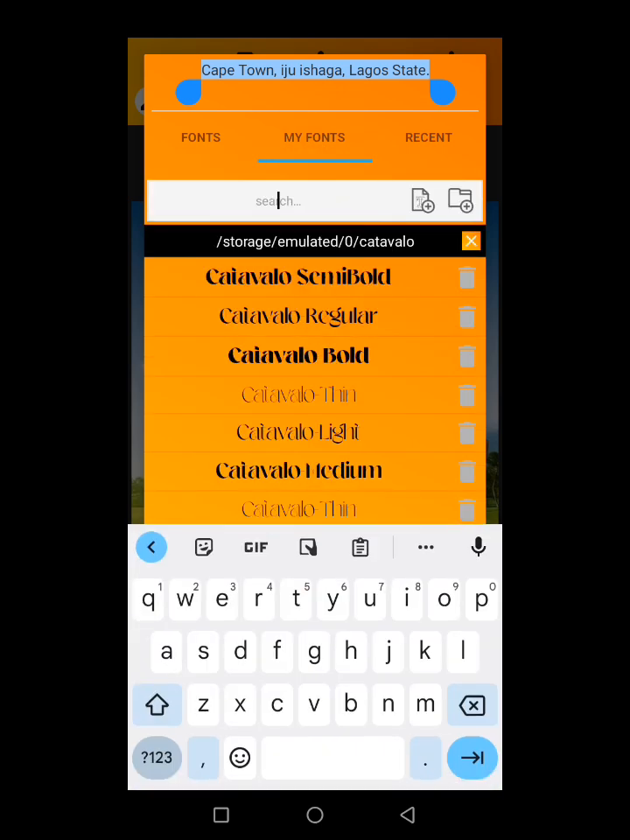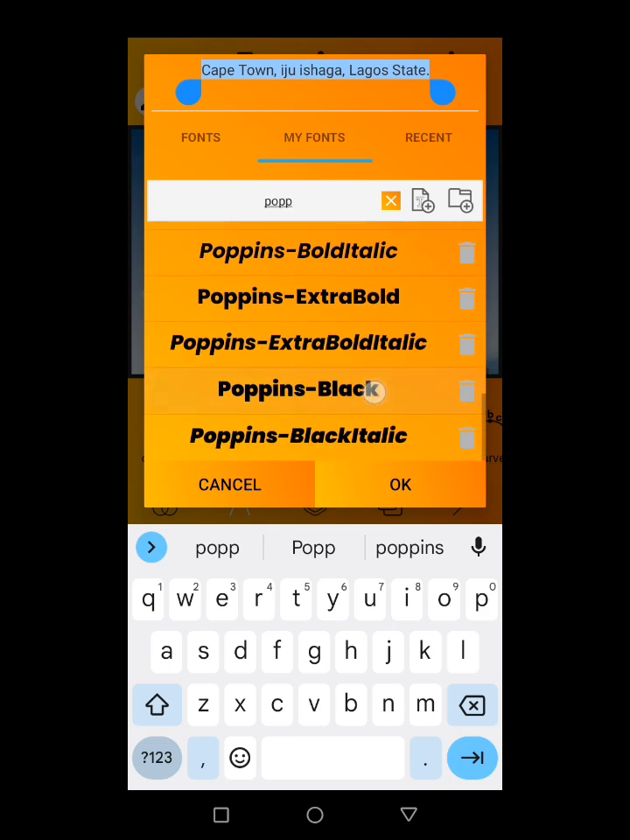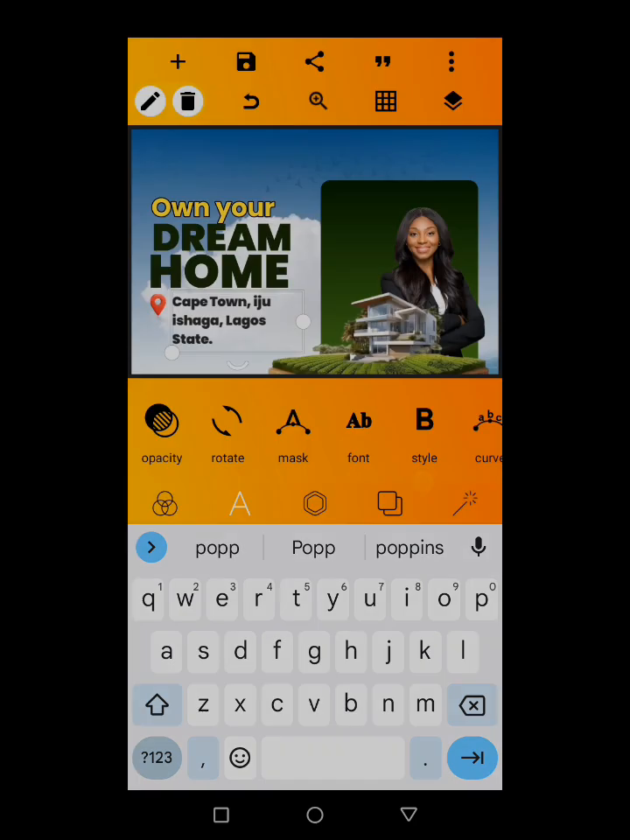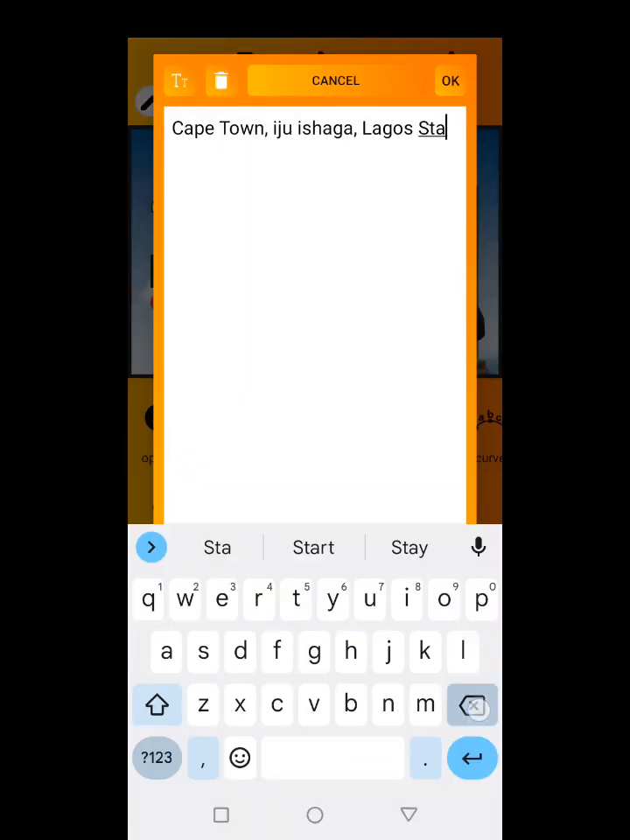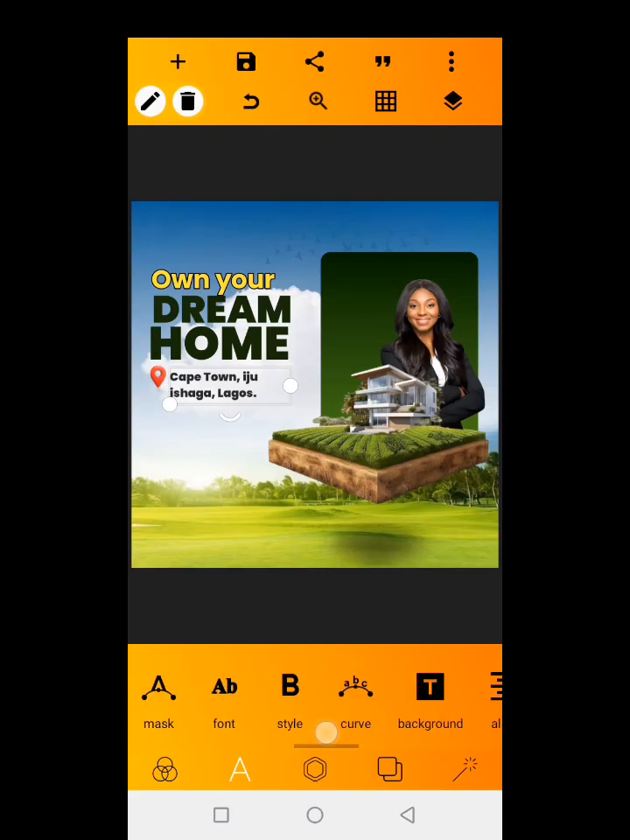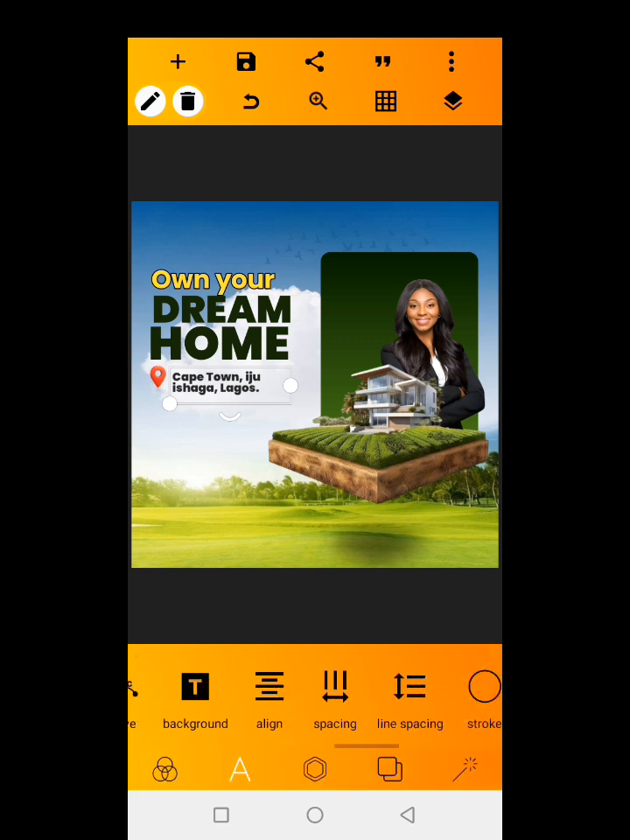I'm going to be using the same Poppins but a different shade. Okay, let me use this. I'm going to use the bold. I'm going to adjust it. I can adjust it like this. Let me remove the Lagos state rather. I'm going to leave the Lagos only, so that it will be bold enough for people to see. Then I can come to my line spacing to reduce the line in between those texts. Okay, this is perfect. Now I can just increase the size a little bit. Now I'm going to place it here.